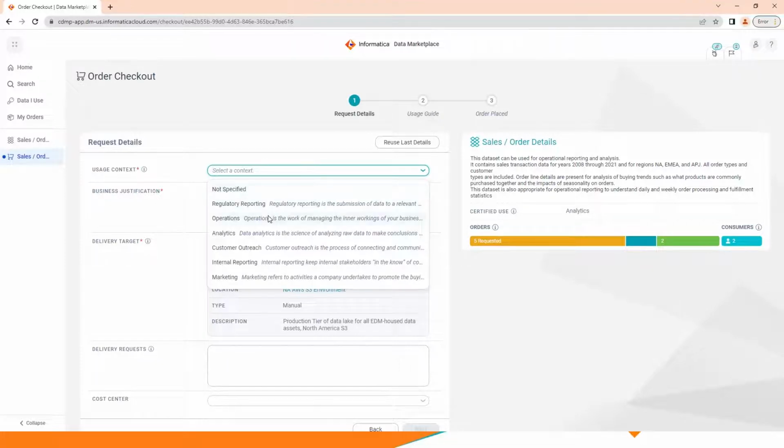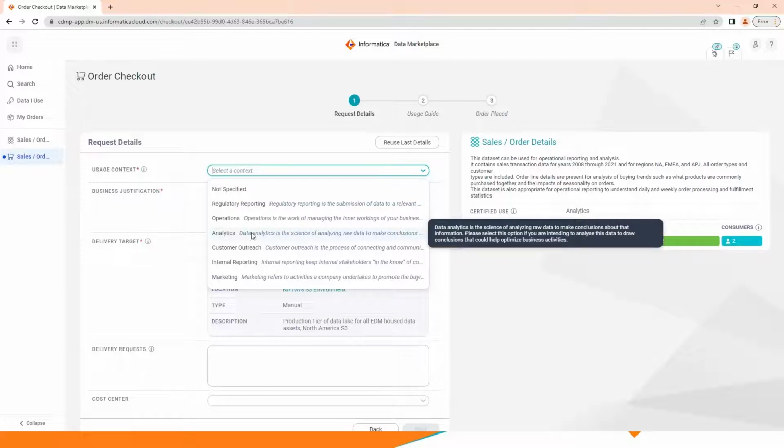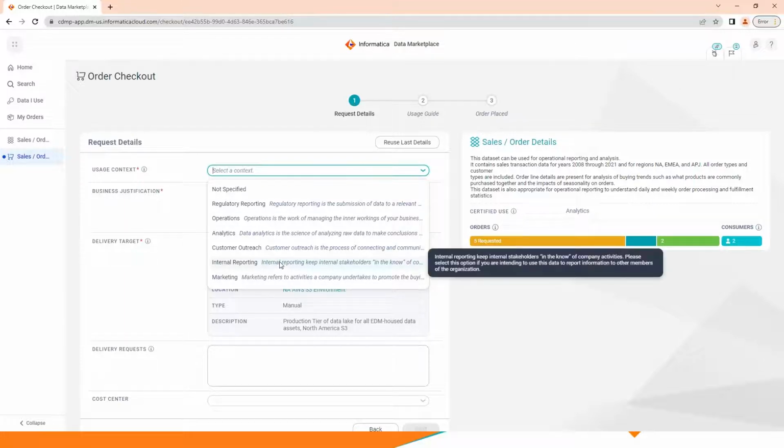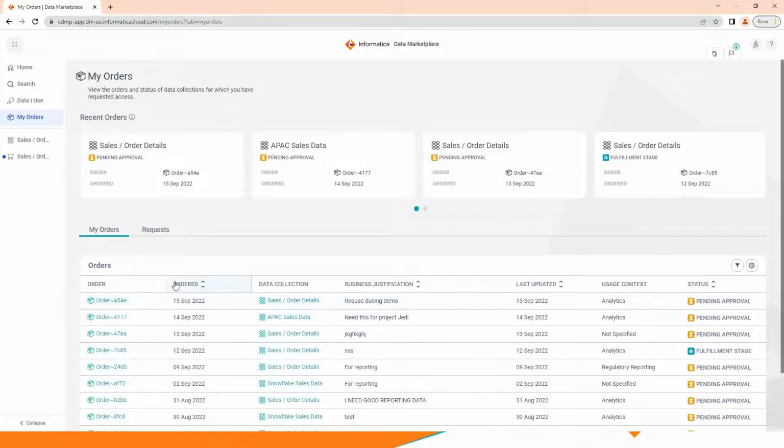Once in the data marketplace, they can specify whether the usage context is analytics, operations, regulatory reporting, or internal reporting. What are the purposes? Once they apply for acquiring this data, the data steward will get a ticket. Your data stewards will be able to approve or reject based upon the data requested. So this is the data we requested right now, and the data steward has a choice to make sure whether the data requested is approved, whether it is the right purpose, and whether it is fit for use for this analytical report.